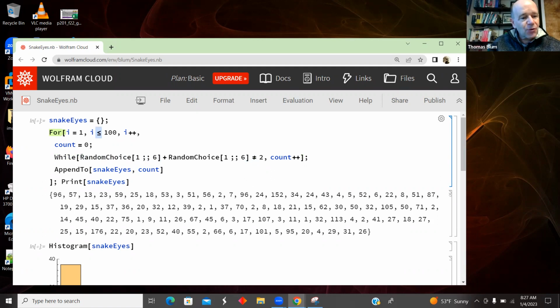So the while loop, the While method, has two arguments. The first, a condition. The second, a statement or set of statements. In this case, it's just a single statement of incrementing the counter.